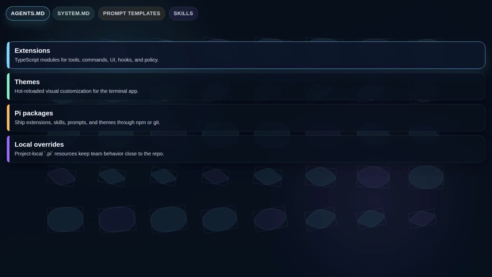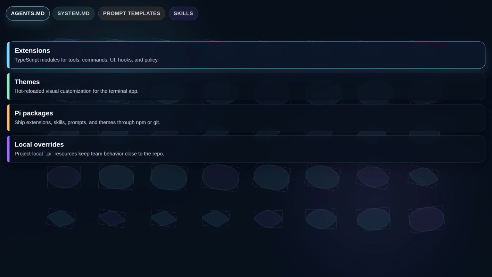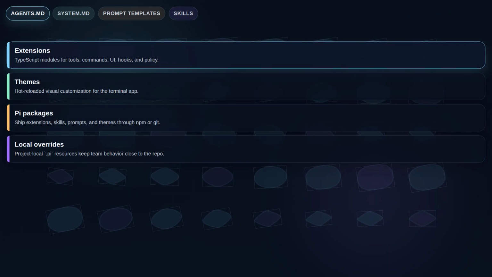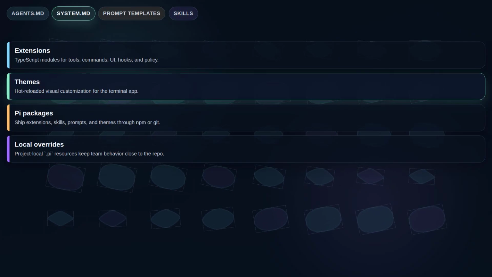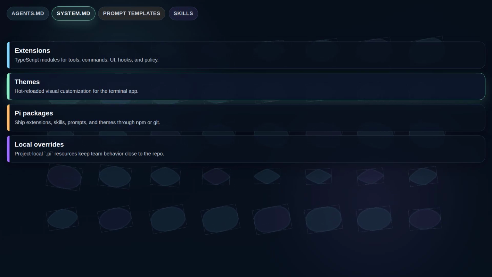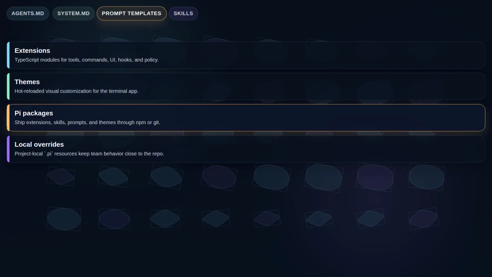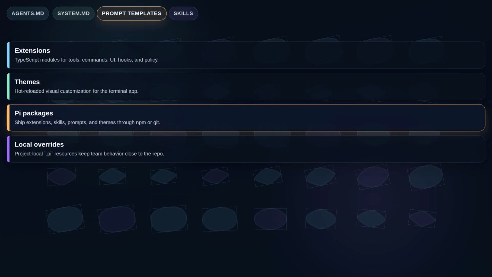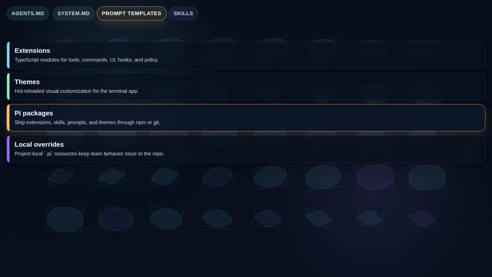This is the most important product idea in Pi. Customization is not an afterthought, it is the main surface. The coding agent README lays out the layers clearly. Agents files provide repo instructions. System files replace or append the system prompt. Prompt templates are reusable markdown. Extensions are full TypeScript modules that can add tools, UI, key bindings, hooks, or even sub-agent behavior. Themes change the terminal presentation.